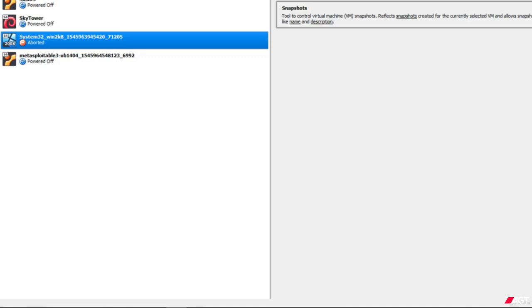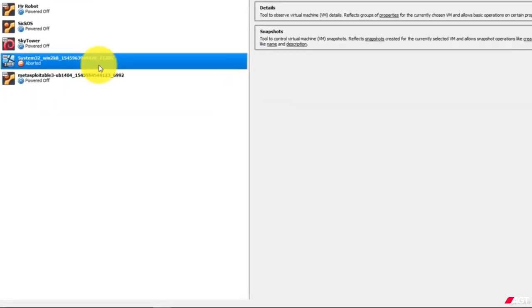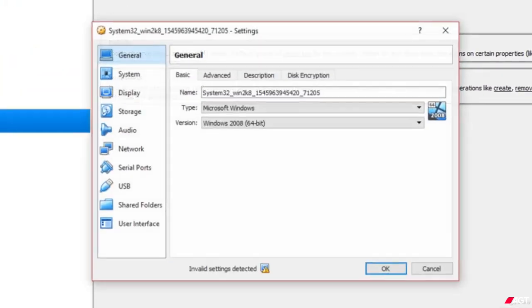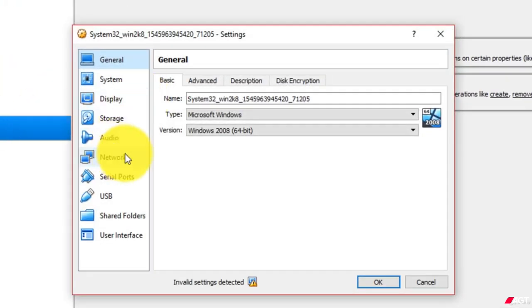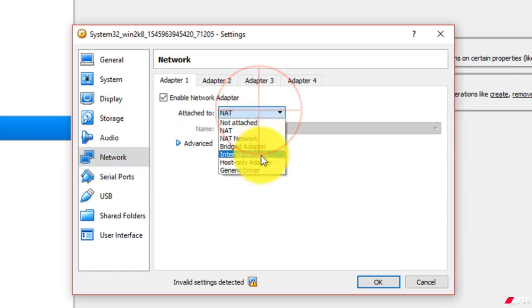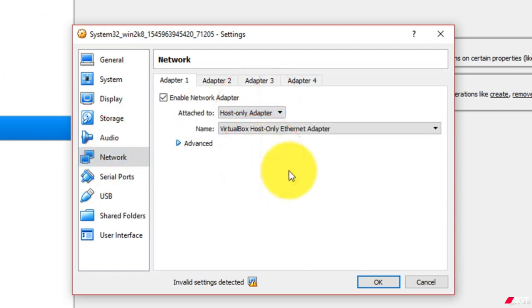Before starting Metasploitable 3, let's make some configuration changes. Right-click the Windows 2008 VM, click Settings, go to Network, change to Host Only, make sure it's the same one you have for Kali Linux. There's two by default, just make sure they're both host only.